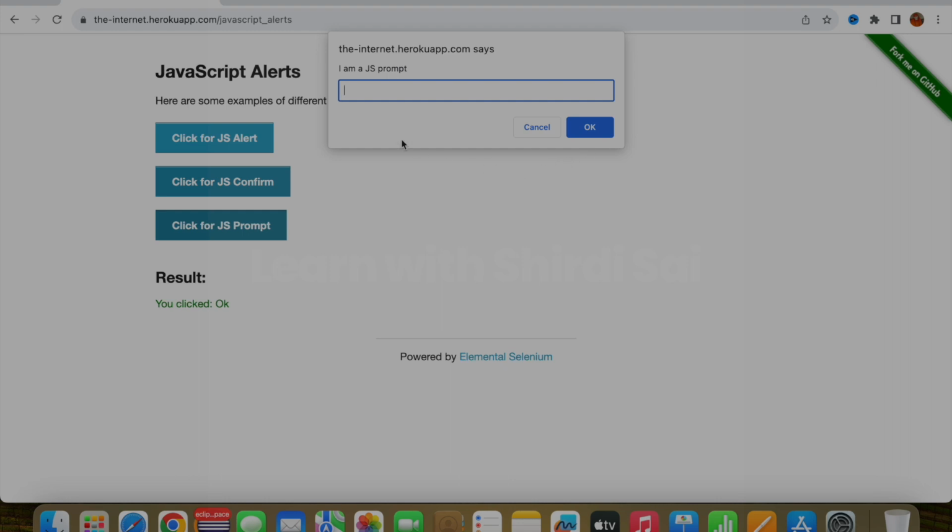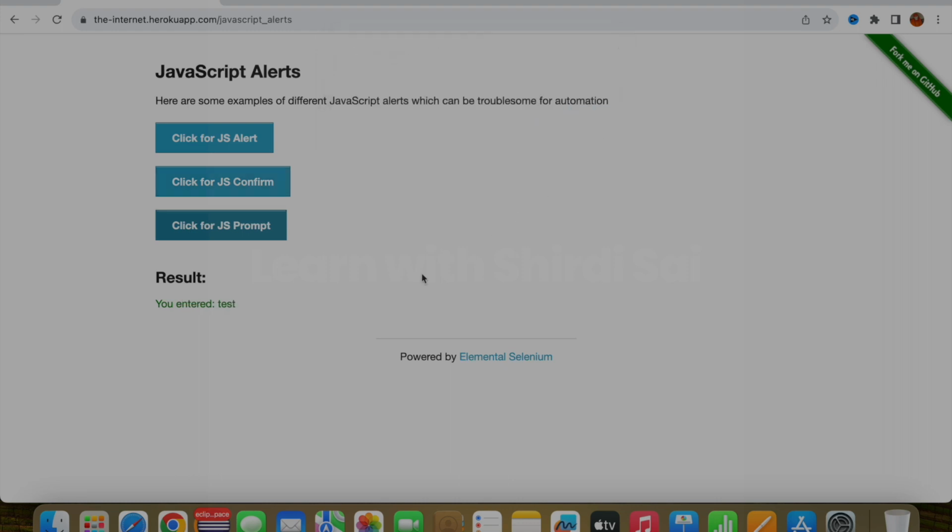The third option gives us a field to enter some text. You can enter the text and click on OK. I am entering "test" as the text. After that, click on OK. You will get the text you entered in that particular pop-up here. So we will try these three scenarios in today's session.